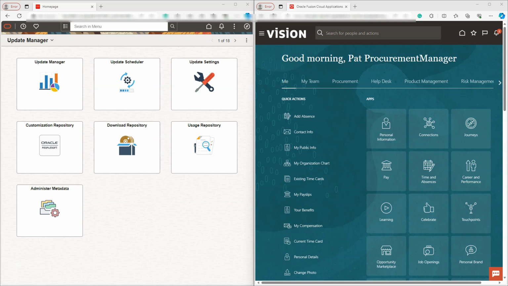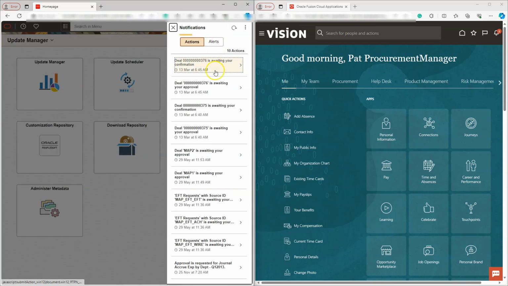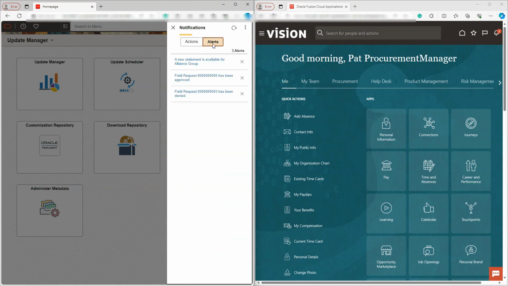Let's explore how to access notifications in both applications. In both applications, we can access notifications by clicking on the bell icon. Let's start with PeopleSoft. I'll click on the bell icon. As you can see, these are all the notifications related to my pending approvals. We also can access alerts from the same bar.